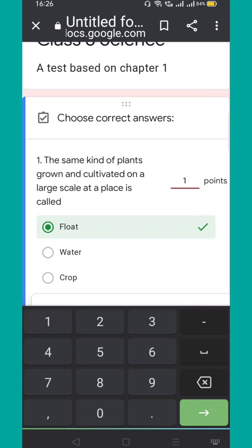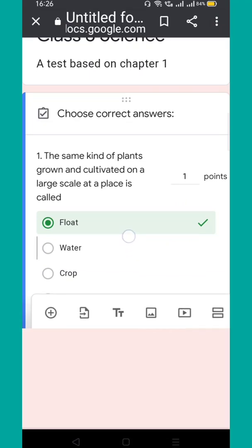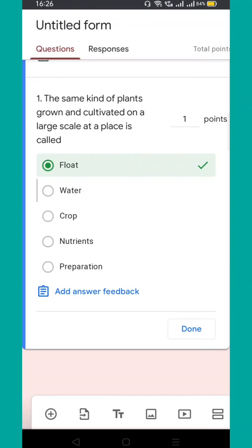1 mark. Now, among these I know which is the answer. The same kind of plants grown and cultivated on a large scale at a place is called crop. I am going to select the crop and enable it as the correct answer. So, after submission, the child can see the correct answer along with the correct mark also.